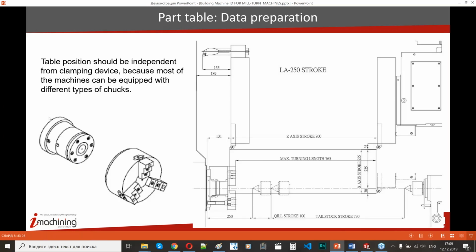When you deal with lathe machines, please remember that they can be equipped with different types of clamping devices, and the dimensions of these devices are not equal and may vary. But your basic assembly point shouldn't depend on the type of clamping device. That is why normally the point is located at the back side of the clamping device, exactly on the face of the spindle nose. You can see that the current diagram shows it very clearly.